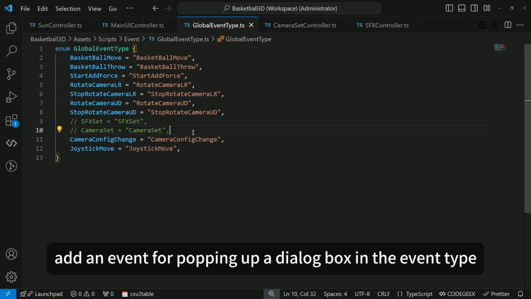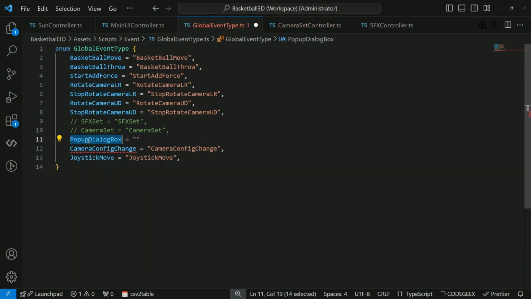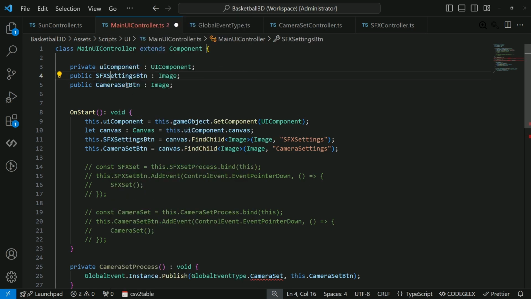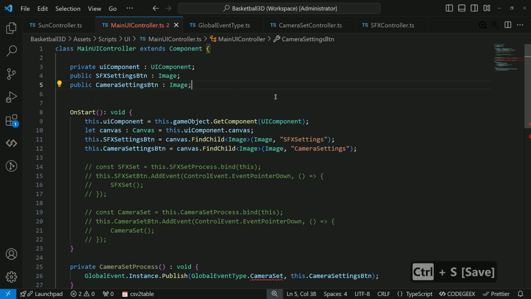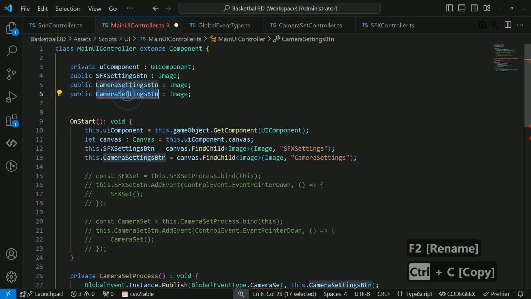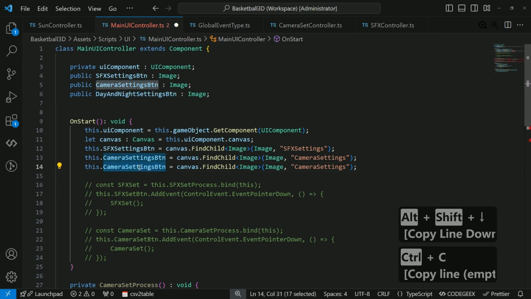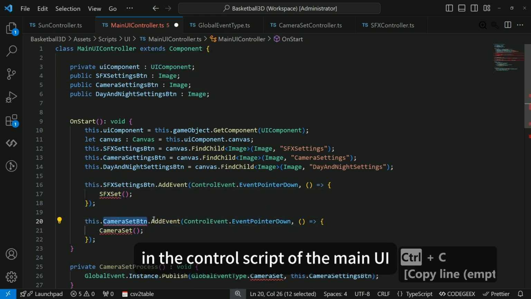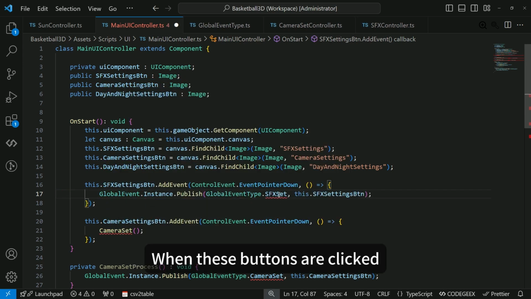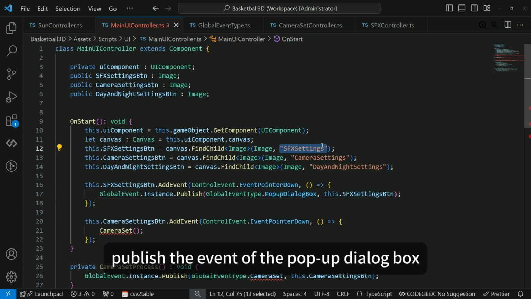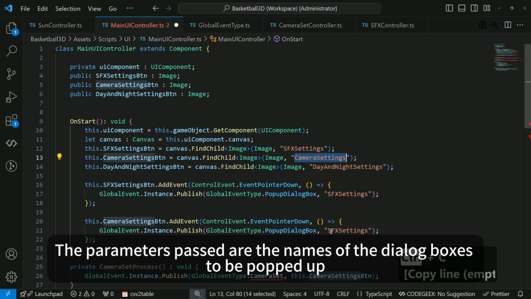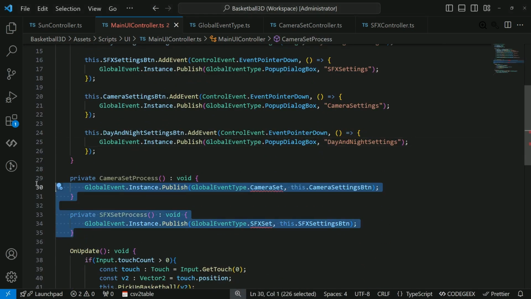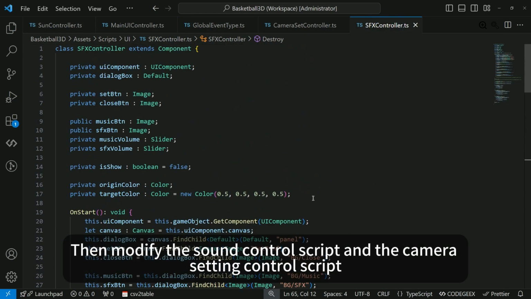Then, add an event for popping up a dialog box in the event type. After that, in the control script of the main UI, add event listeners to each button. When these buttons are clicked, publish the event of the pop-up dialog box. The parameters passed are the names of the dialog boxes to be popped up. Then modify the sound control script and the camera setting control script.